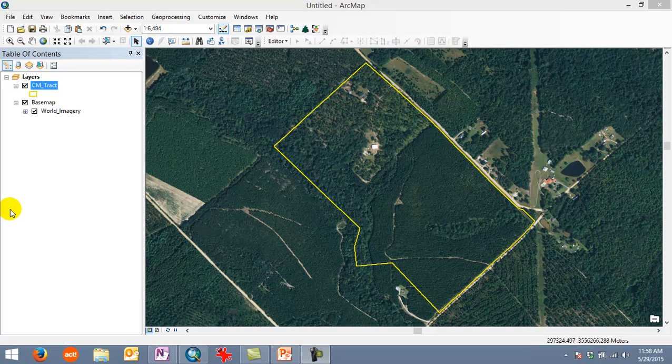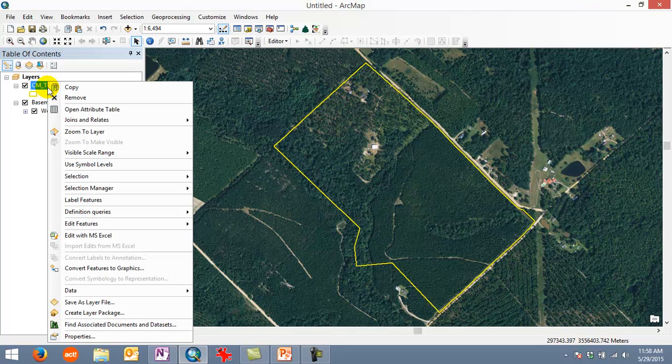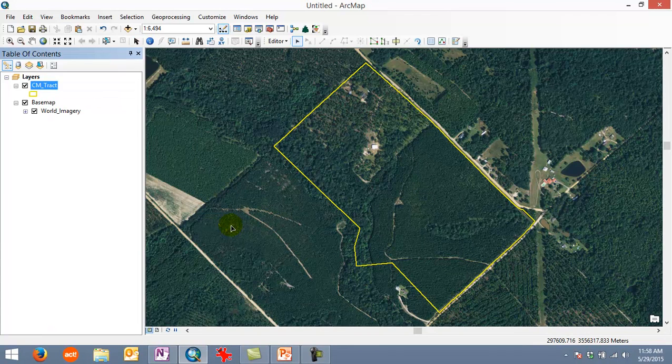Okay, so we're back to our ArcMap project where we have our CM track identified. What we're going to do now is break this down into different polygons, such as timber types or field types. First, we're just going to break out all the polygons, and then we'll go back and create new attribute fields and populate those. Okay, so first we want to start an edit session on the track layer. So I'm going to right click here, come down to edit features, and go to start editing.